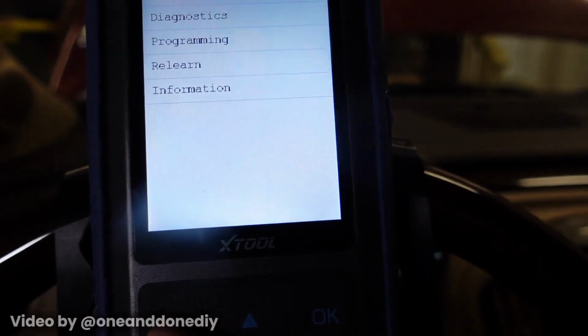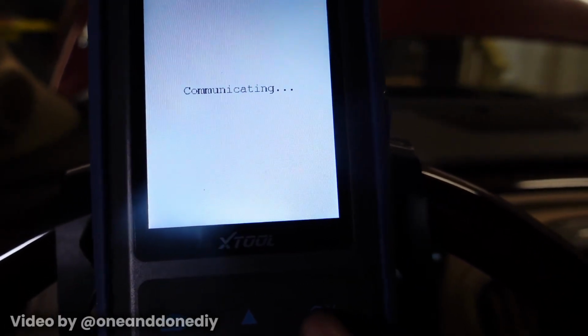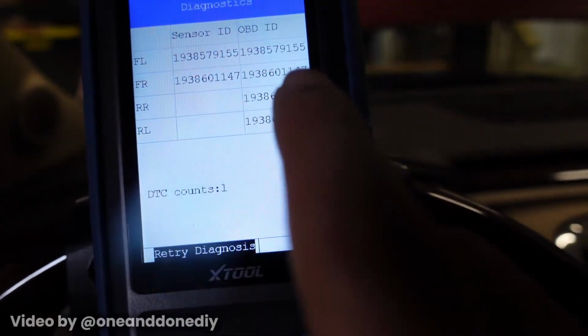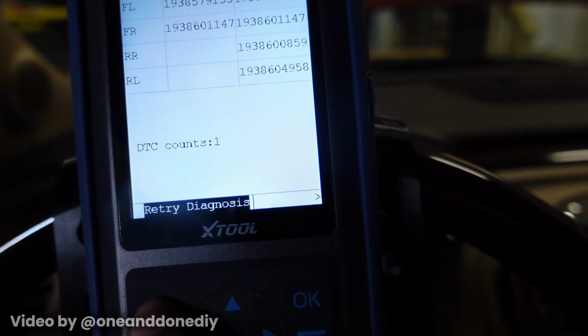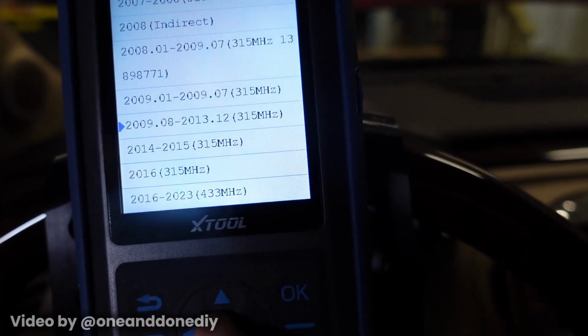So what we could do, we can back out, go back into diagnostics here to verify that. So we know that sensor ID 155, 147, that, hold up here, let me back out for one second. Let's go back in.